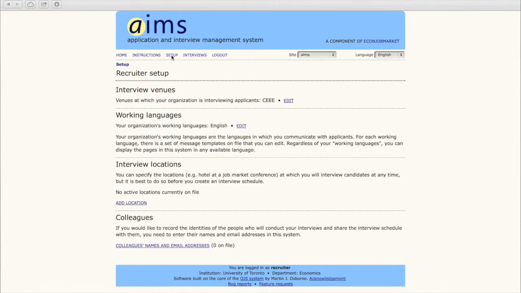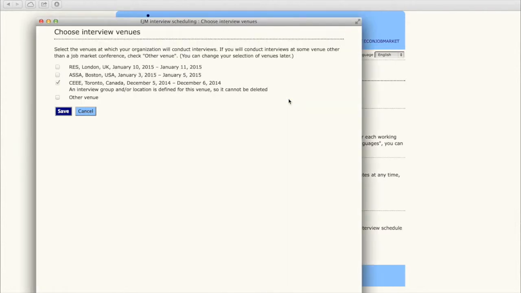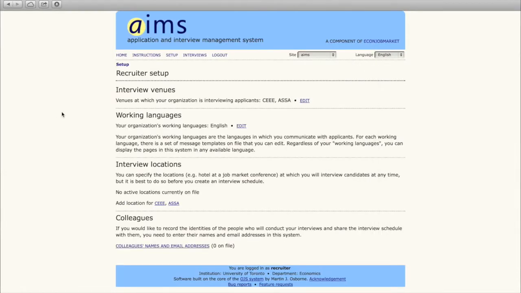At this point, the only mandatory item is the venue at which we'll conduct interviews. We can set this by going to Interview Venues and then selecting Edit. Generally for US organizations, the venue will be the ASSA. Institutions in Canada may choose both the ASSA and the CEEE, while institutions in Europe may also interview at the Royal Economic Society meeting. If we'd like to add another working language or change it from English, we simply select Edit under Working Languages.